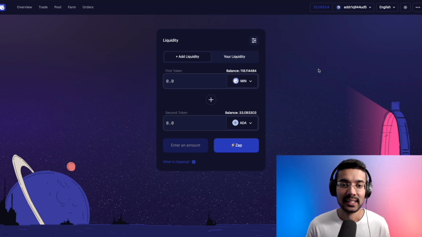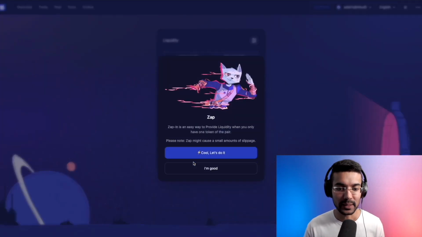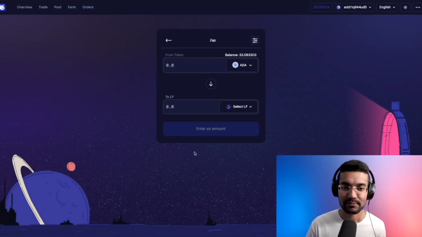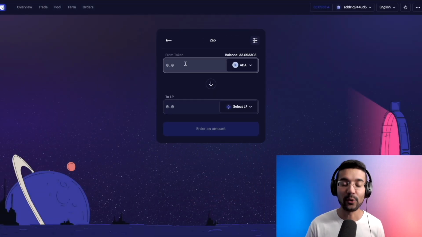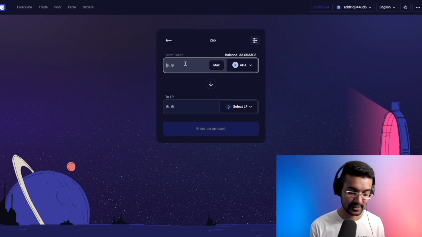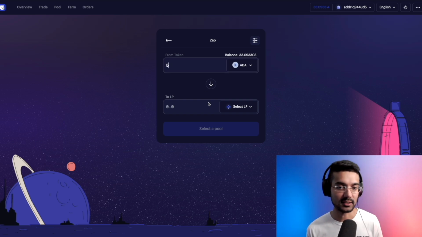So that's perfect. Now, I wanted to quickly go over zapping, right? So what is zapping? Let's take a look. It's an easy way to provide liquidity when you only have one token of the pair. So let's give it a shot. Let's say, for instance, I only have ADA, but I still want to provide liquidity. So in this case, it gives me ADA as the default option. Let's say I wanted to add 5 ADA to any of these liquidity pools.